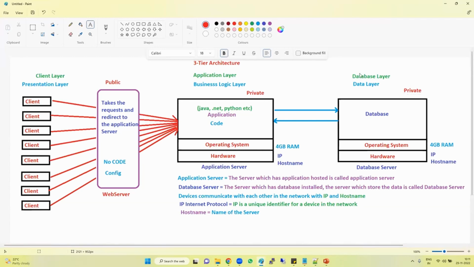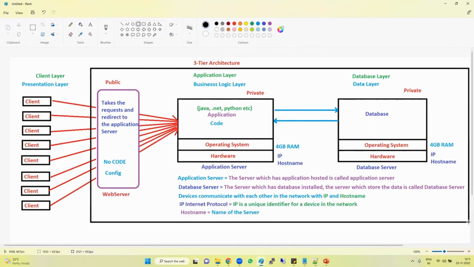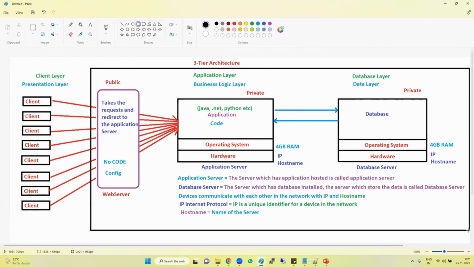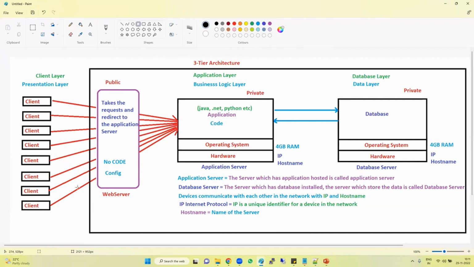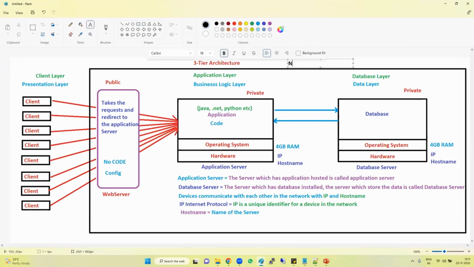Guys, understood? Clear? So the whole thing is called three-tier architecture. Before the web server comes, we have the client layer, application layer, and database layer. So these three become the three-tier architecture. Now you might ask, sir, you have added a web server also, isn't it four-tier architecture? No. This is called n-tier architecture. Based on our requirement and our security, we can add as many layers as we want. That's why we call it n-tier architecture.